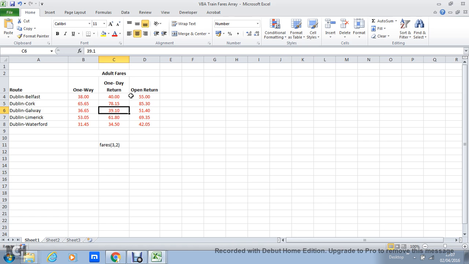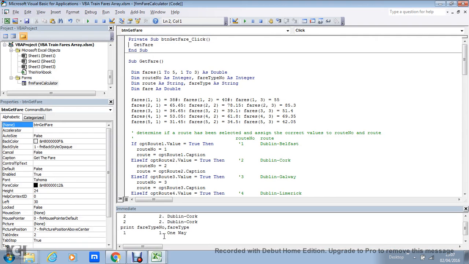So basically with this table here, I've assigned all those values across to it. So fares 1, 1 is the 38.